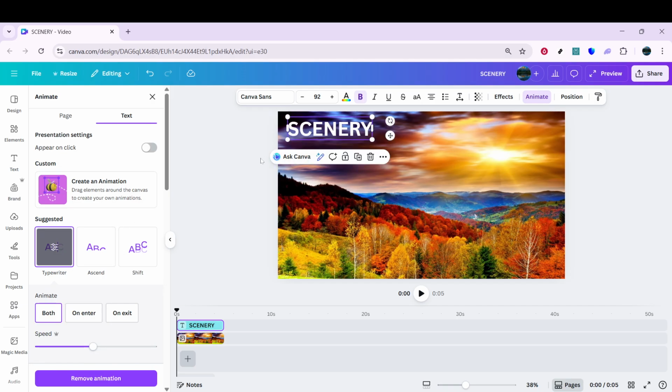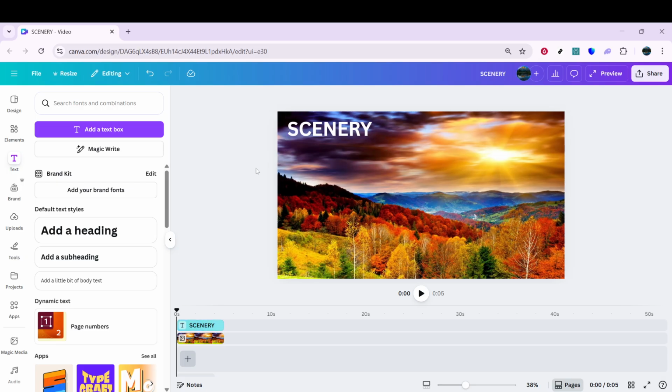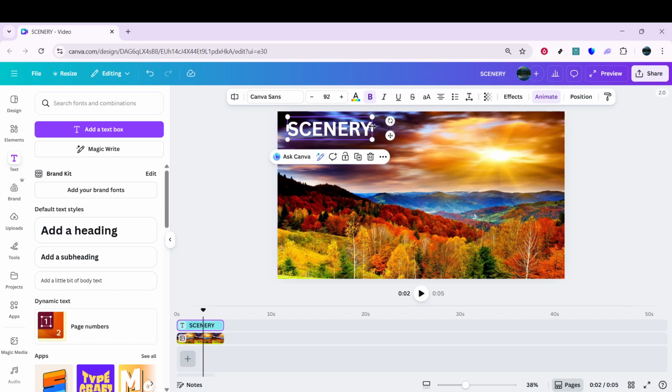Before exporting, preview your video. Click the play or preview button to watch it from start to finish. Check that your image isn't stretched, your text is legible, and the placement feels balanced. Make small tweaks if needed.